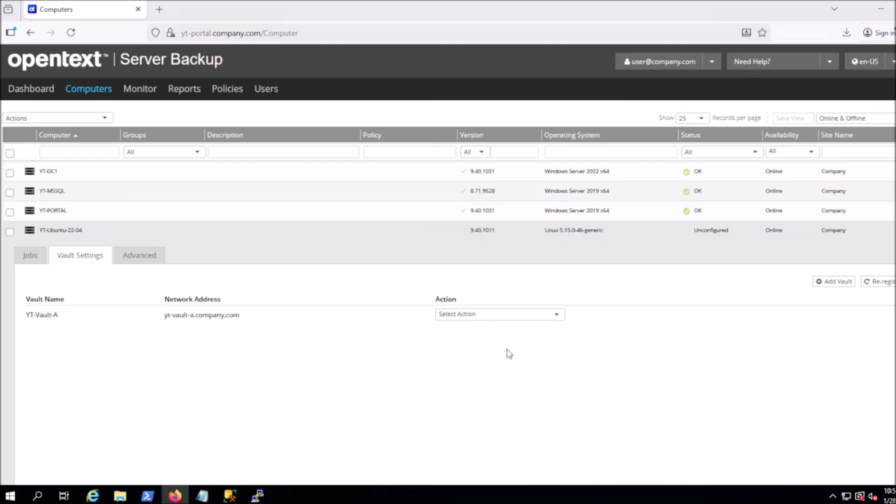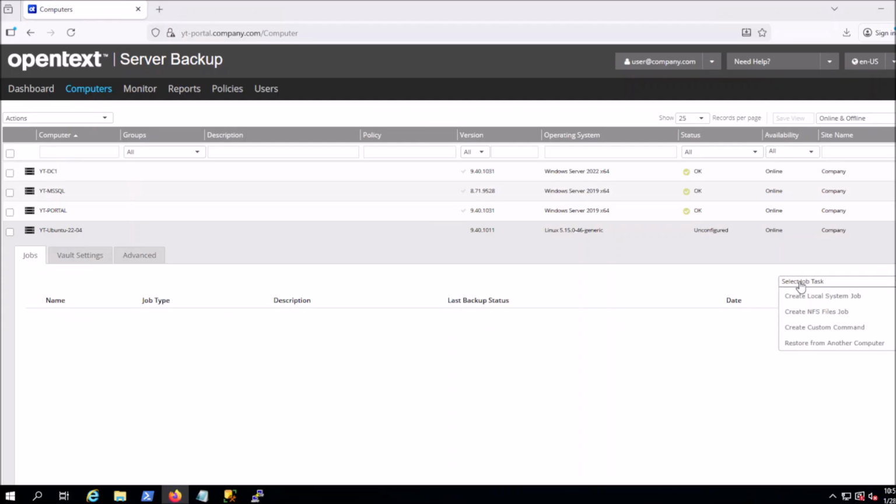And here you can see we are registered to our vault. At this point, I can go to the Jobs tab, and we can set up a new job. On the right side, in the Select Job Task dropdown, we have the option for the local system job, or if you do have NFS shares, you could do that setup. We'll cover that at a later time. For the moment, I'm going to click on the local system job.